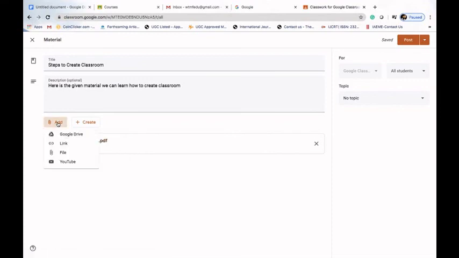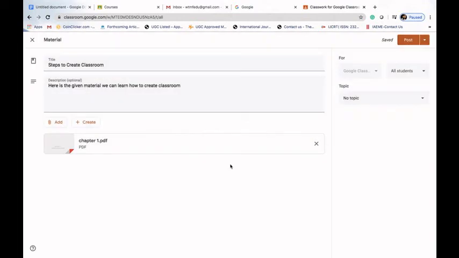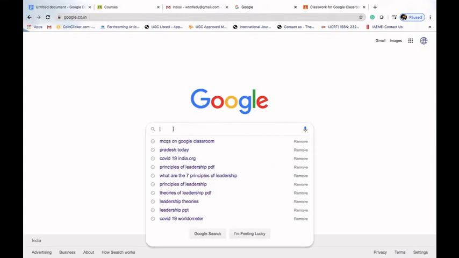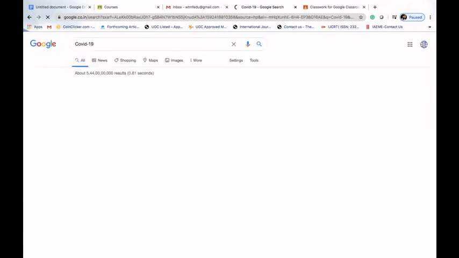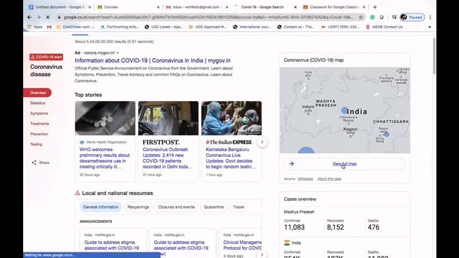The second way is I can use a link. Okay, now this link, I can copy and paste any link from the web, and that information will be available to our classroom. Okay, suppose let me go to the Google Classroom, and let me search COVID-19. Okay, so COVID-19, and I wanted to check the full map.